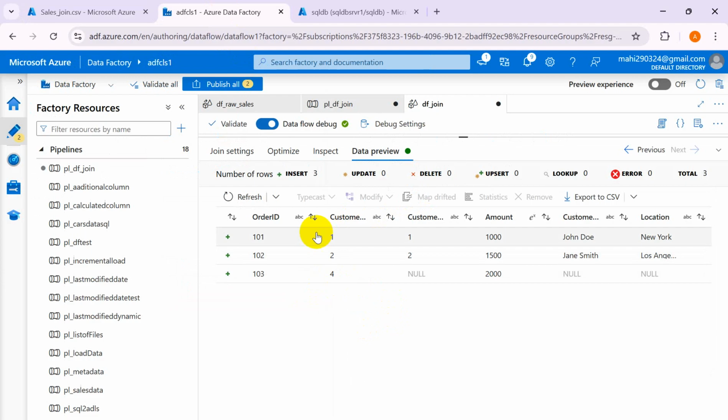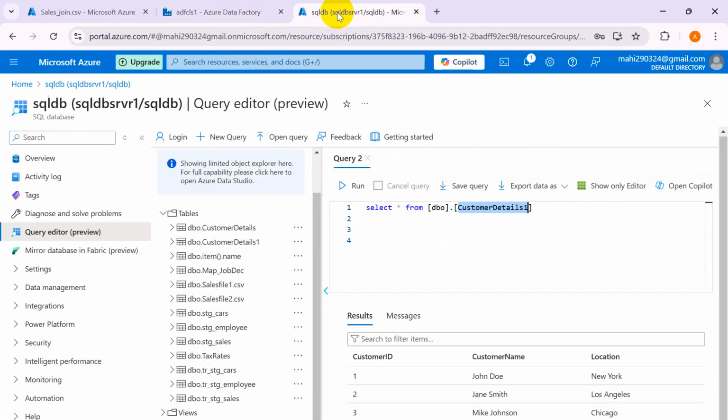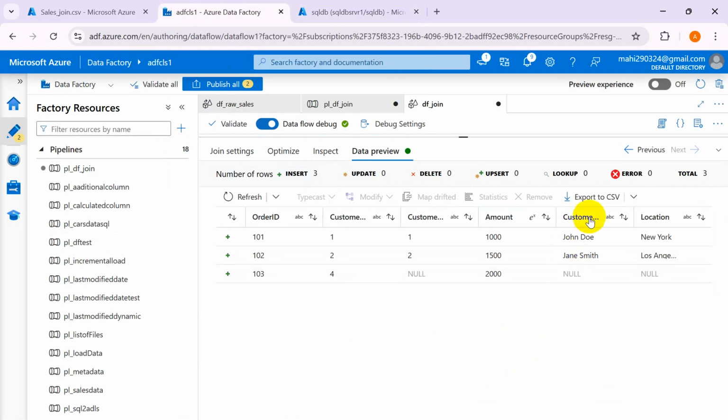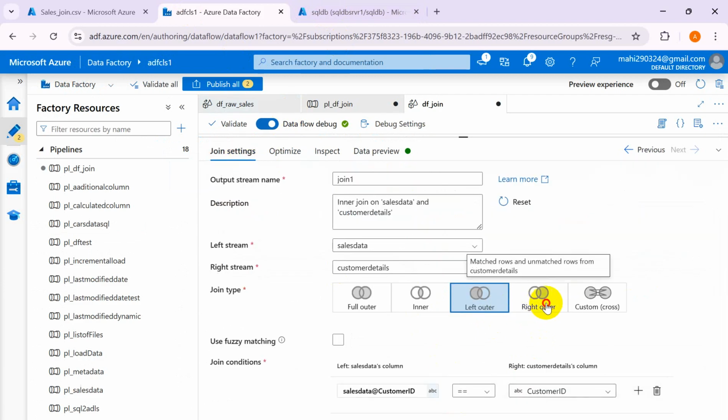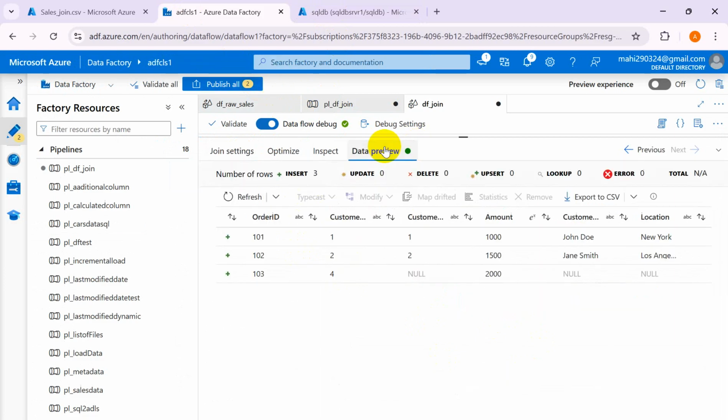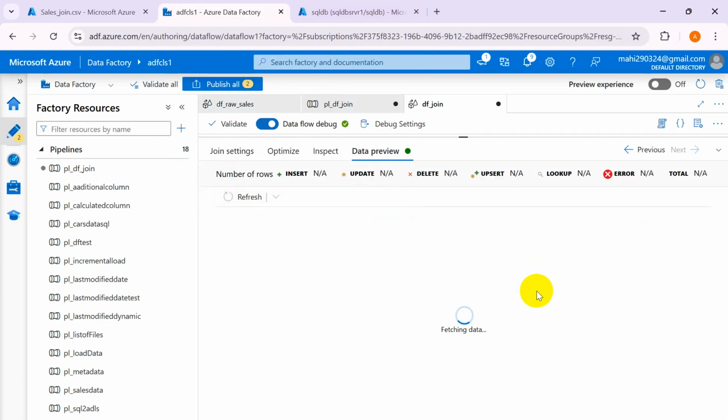You can see customer 3 is absent. Agreed? And customer ID 4 is not present in this table, so customer name and location will be null. Customer name is null, location is also null, and obviously customer ID is also null, which is coming from here. Okay. So you can go for right outer join. It will become vice versa. If you hit on this and click on refresh, you can see the results of right outer join.